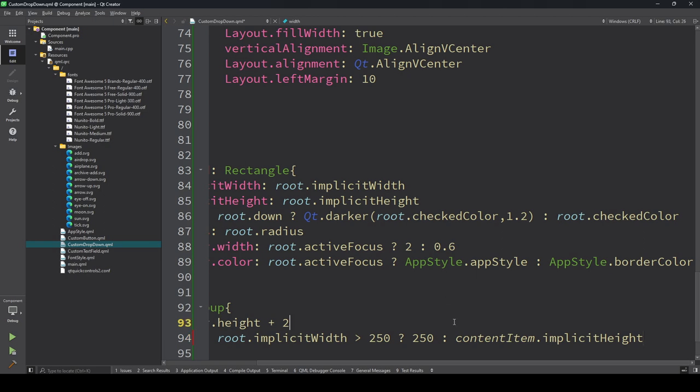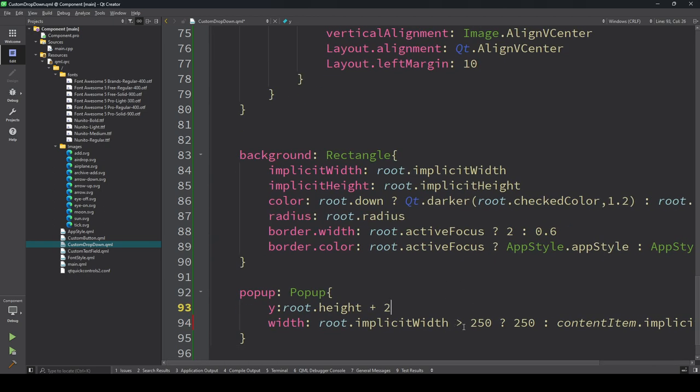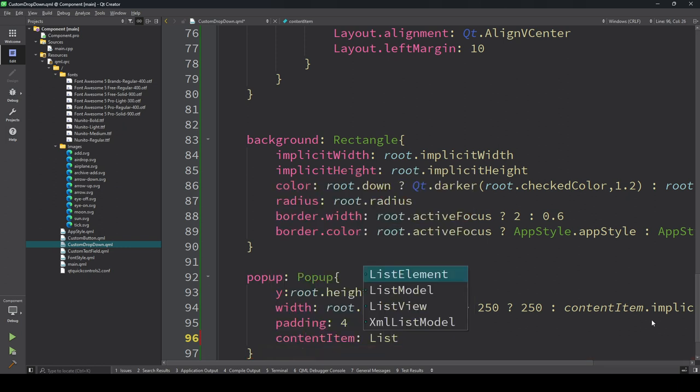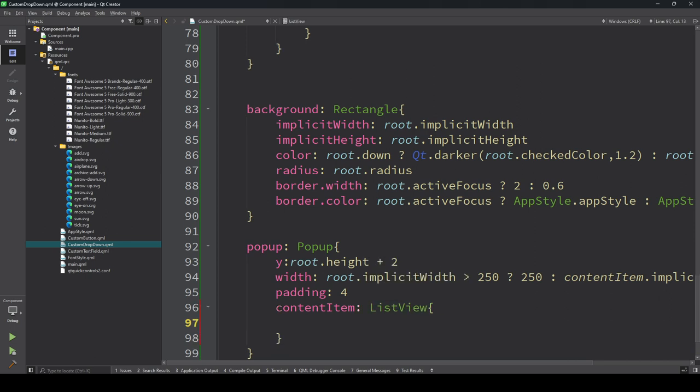Okay, so what we need to put here secondly, I made the changes in the pop-up, and I'm adding padding. Okay, padding of 4, so it will show a little bit of margin on the left, right, top and bottom. We have the content item inside the pop-up, with the list view. Okay, the list view is for delegating, and the list view has the delegate.